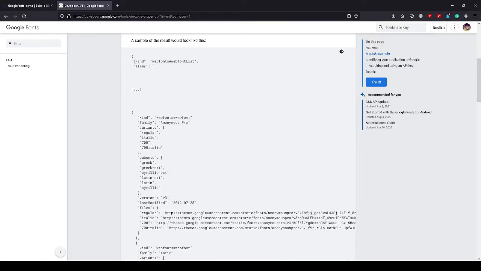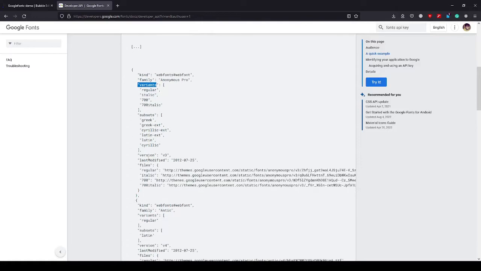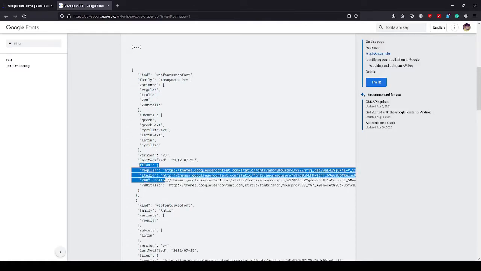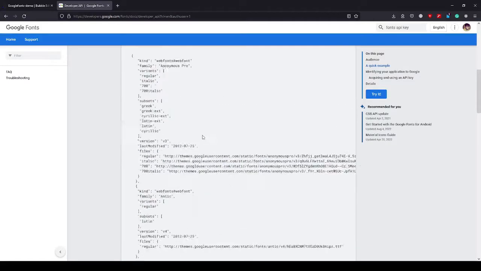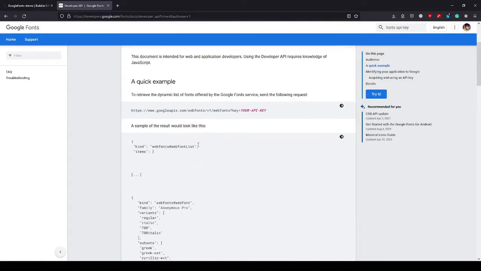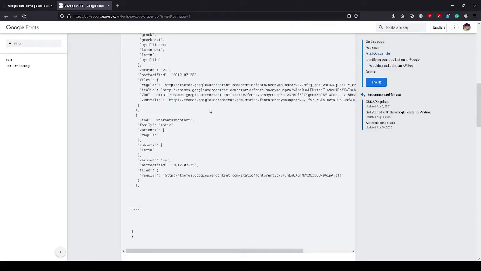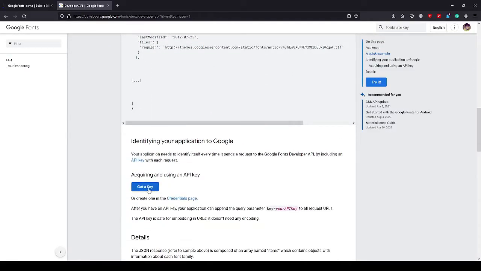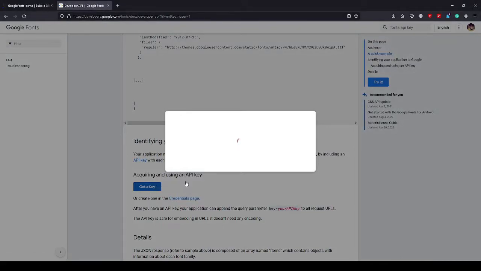So there are two things. The first thing is the kind, and the next thing is items inside the JSON. And inside the items, we have the family, its variants, and the subsets, version, last modified date, and also the files URL. So now that we know how the response is going to look, let's get our key and get started. You can click on get a key here and acquire an API key.